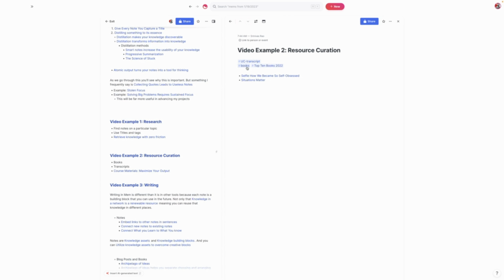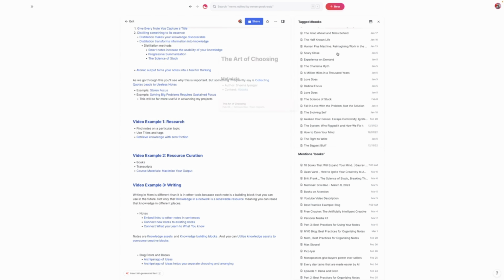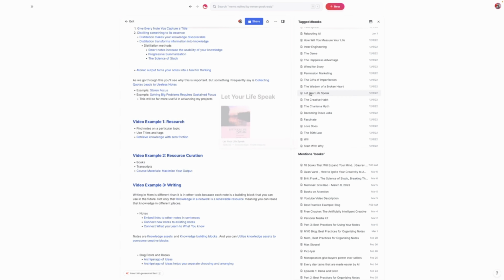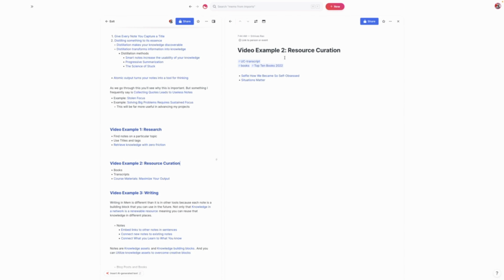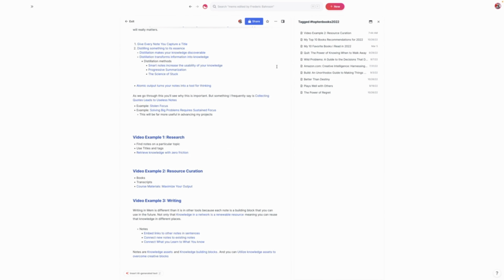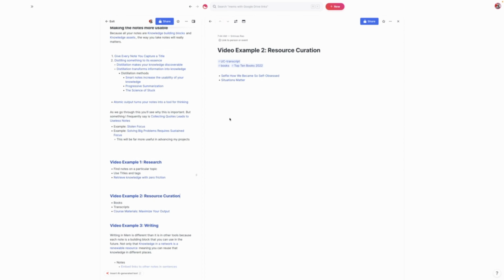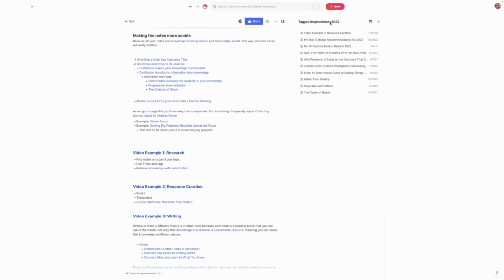But another example is something like books. Now, you can see here, again, books are similar to my transcripts because I have so many of them. But let's say, for example, that I wanted to put together a top 10 list, which is something that I do every year for the books that I've read. And so rather than having to decide at the end of the year, throughout the year, I basically just add this tag. That way, when I want to write the blog post for the top 10 books, all I have to do is click on the top 10 books of 2022.